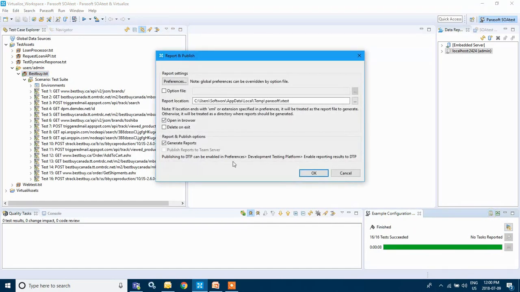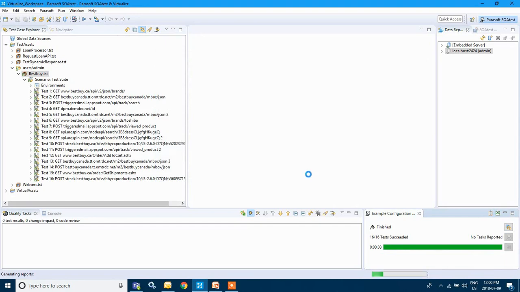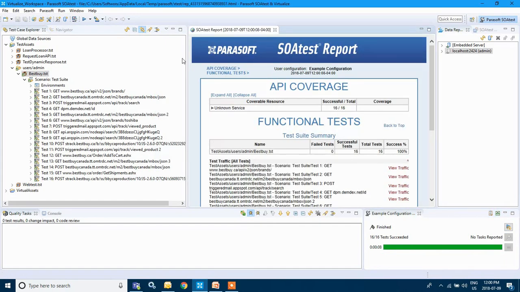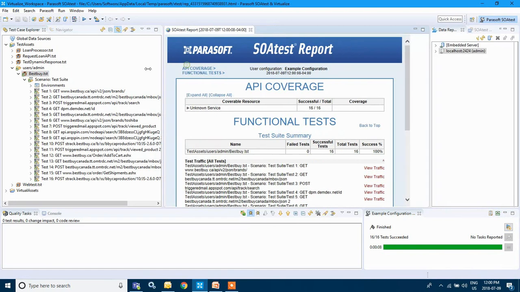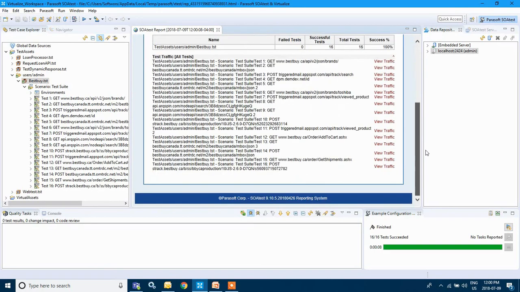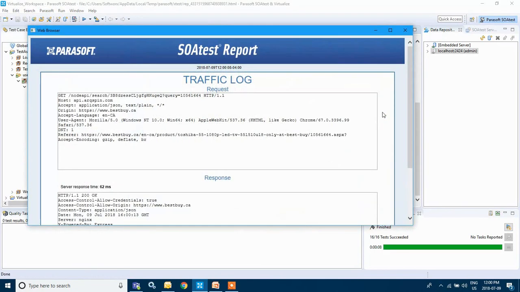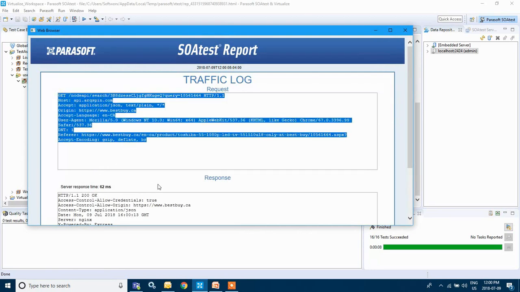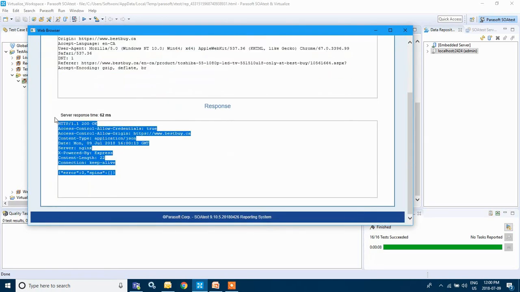Now we can generate the report. There are 16 API calls that were run against our system. And you can see all the different API calls and the traffic, the different API calls and the response messages. So this is how you can simply convert your manual testing scenarios into API tests using the SOAtest Smart API Generator.